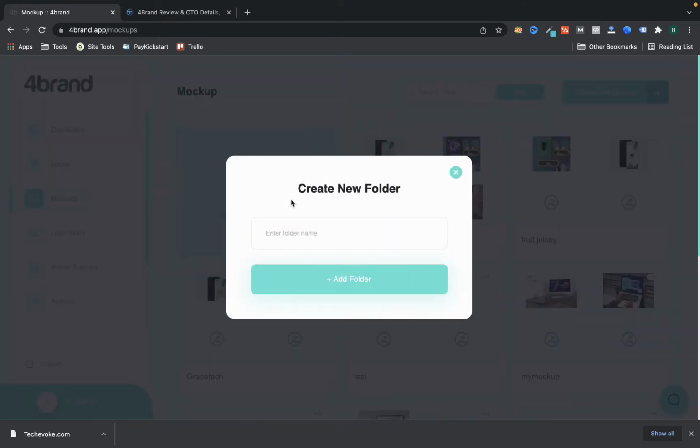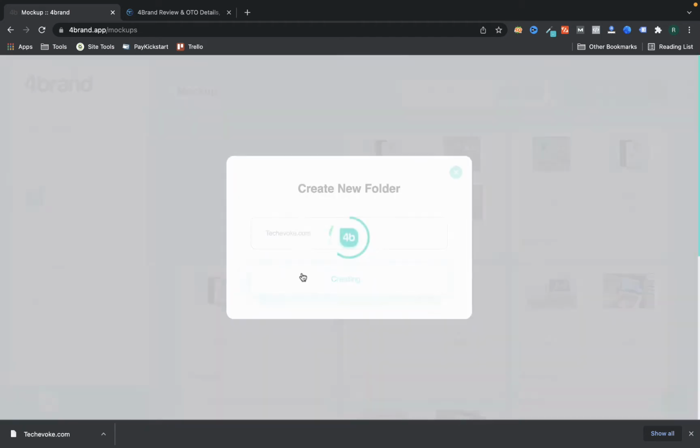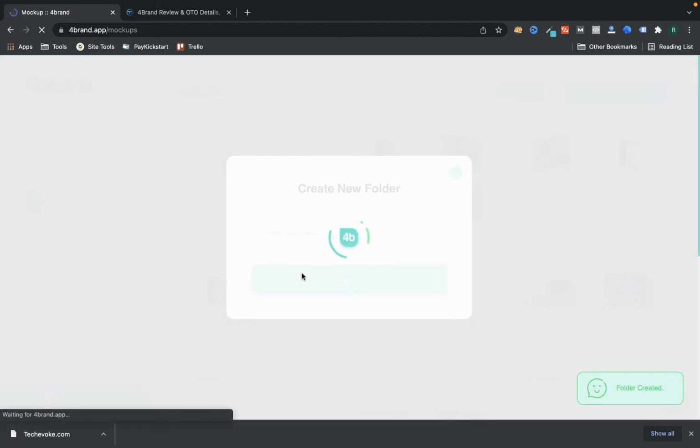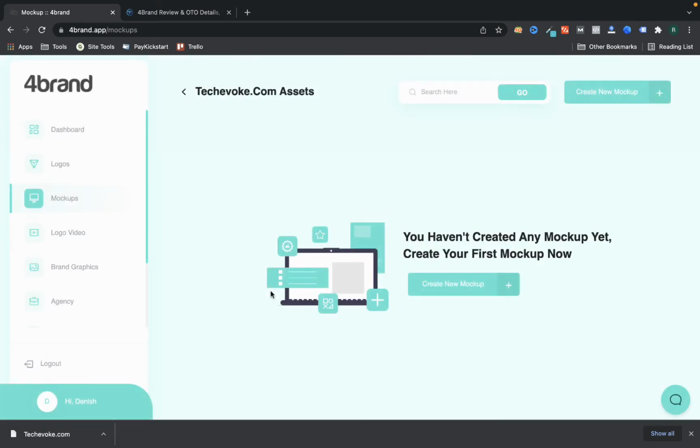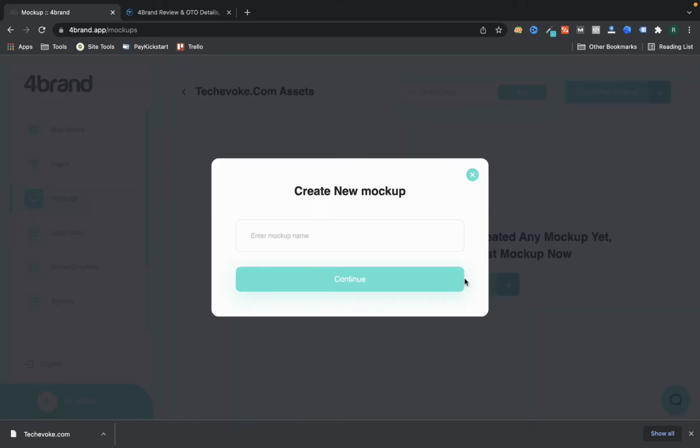Now what happens in the mockup part, you can create different kinds of mockups. For example, I'm just going to give it a name again, a folder, techevoke.com, and here I want to add a new folder. Of course you have to add new folders for your clients. It really helps you to manage the data of your clients also. So if your clients ask you to give them all the graphics you have created this month or in the last 3 months, you can just go to a folder and download everything. So that is a pretty good part of it.